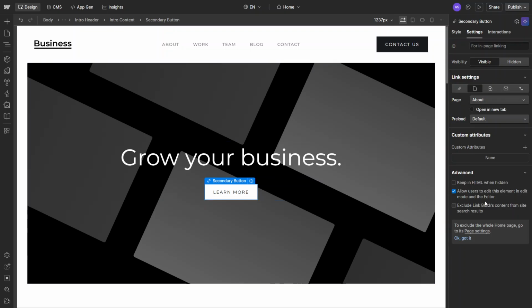To confirm everything works, publish or preview your site, then click the button in the preview. It should take you straight to the page you selected, and that's all there is to it. You've successfully linked pages in Webflow using a button.